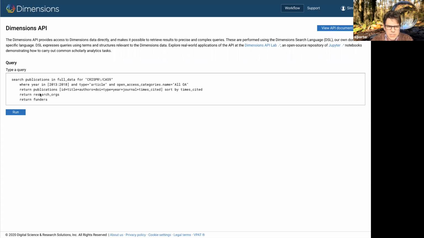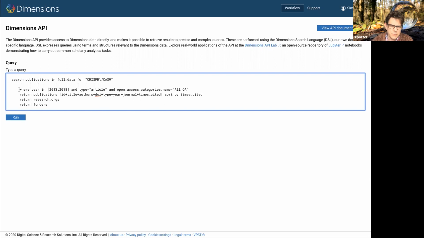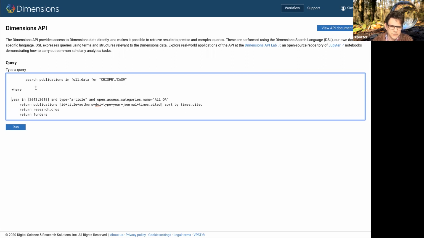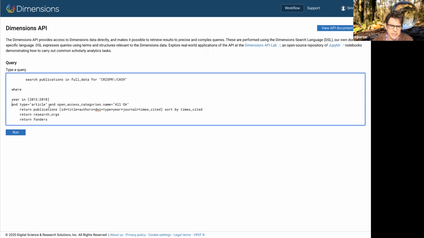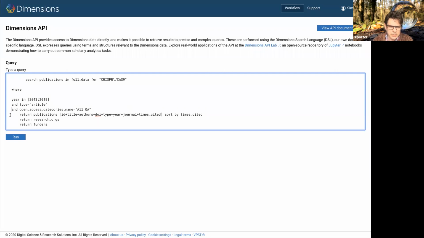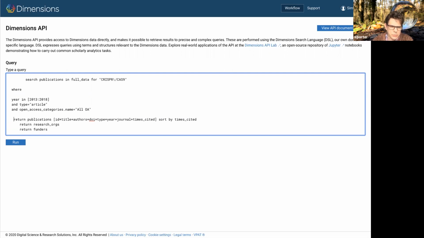So if we just have a look at the syntax here, we can see exactly this, in the same way that the search bar at the top was looking for publications. We can see our search for publications. And just like we could choose between full data or title and abstract only, you can do the same thing in the API. So search publications in full data for CRISPR-Cas9 in this case is our search term. Our filters on the left-hand side in this case are where year is between 2013 and 2018, and type equals article, and open access categories equals name, all open access. And we are choosing in this case to return publications.